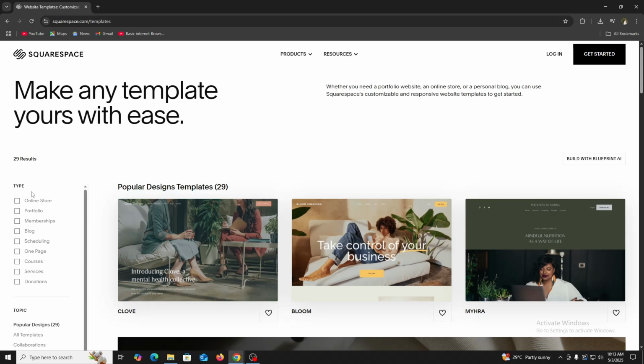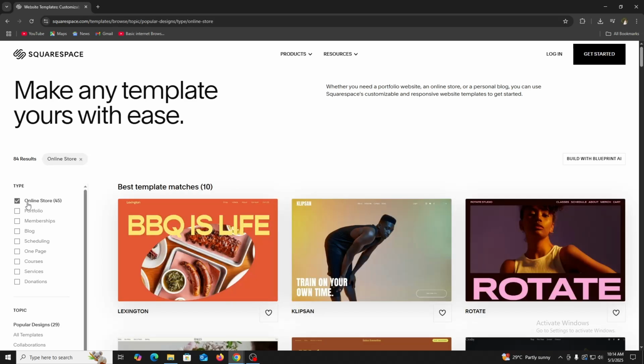So here you can see the type section. In this left corner you can see we have online store, portfolio, membership, blog, scheduling, one page, and more options. So you can choose anything you want. I will choose online store. Once I click on online store, they will give me the best template matches, and there will be 10 templates here.